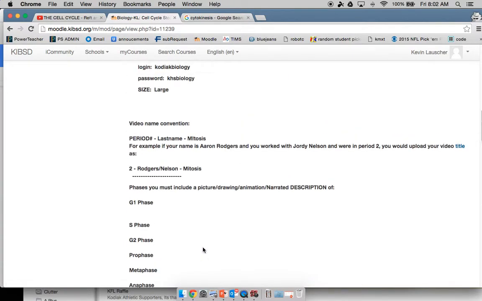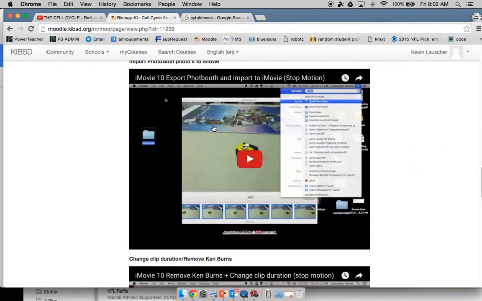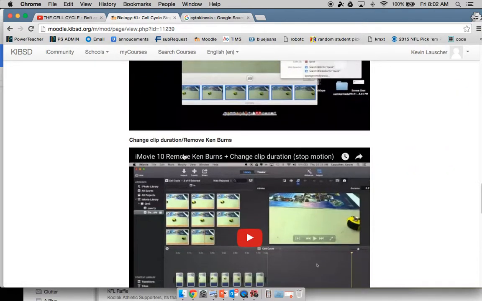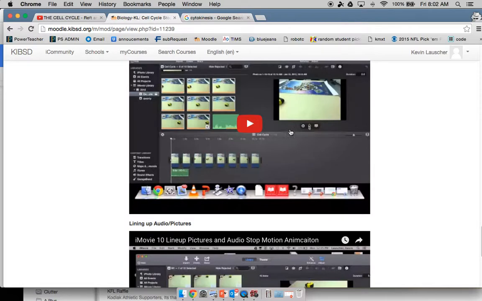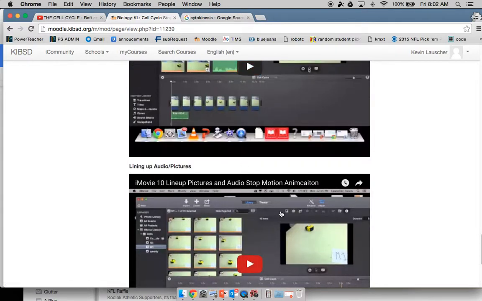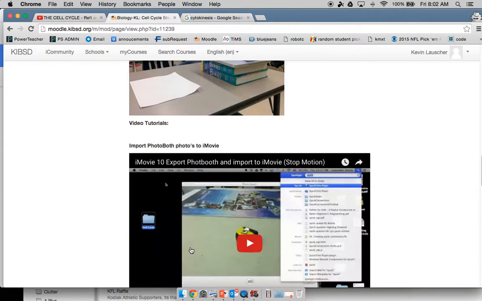After that, you're going to transfer them over to iMovie. To transfer to iMovie, watch this video right here. Then you have to remove the Ken Burns effect and change the clip duration. Watch this movie right here. Then you've got to record your audio. Watch this movie right here. And lastly, you have to line the audio up to the pictures. Watch this movie right here. There are screencasts that show you how to do all of this.